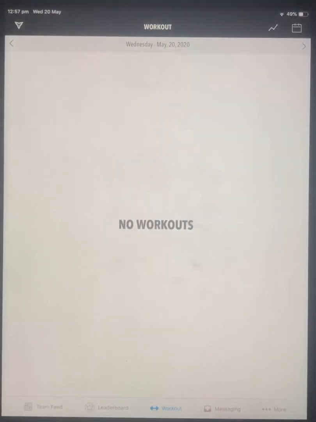So once you get to this screen, if you actually have a workout scheduled for today or for this day, then it'll show up here. As you can see there, it says no workouts. That's because there's no workouts scheduled on Wednesday the 20th for this particular person. So a lot of people get confused. They think, oh, I don't have a program, but you do. It's just that there's nothing scheduled for that particular day. So this is the main screen that you'll see.